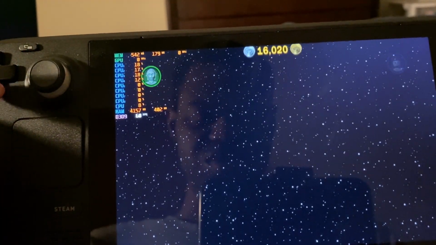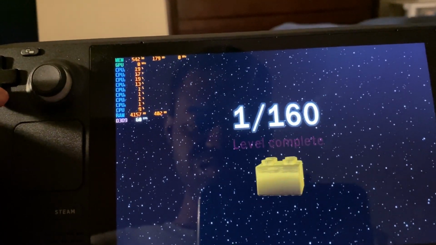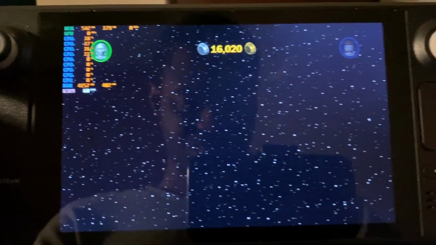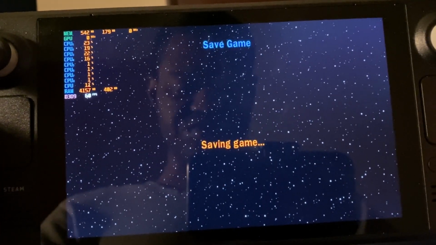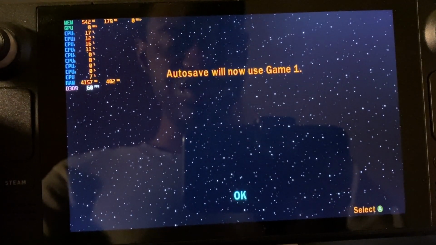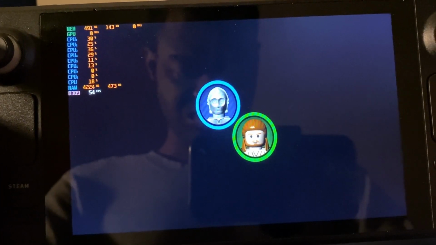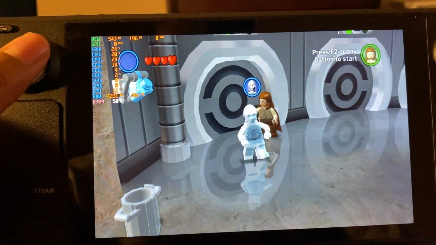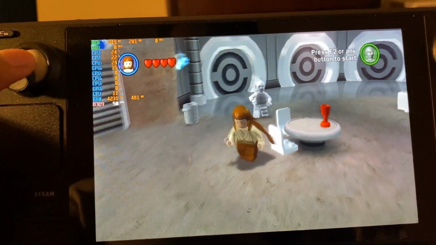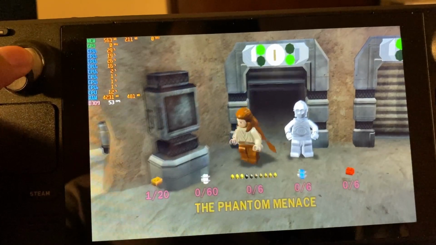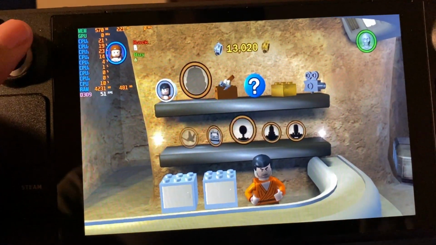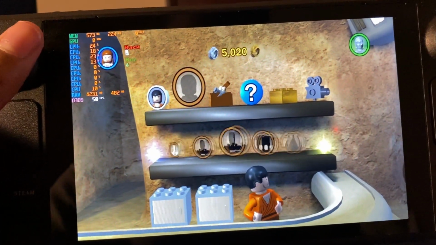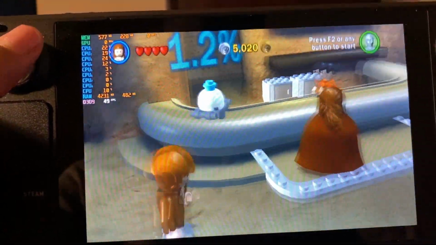Yes. Let me see what I can buy. So let me confirm save. That was the first level right there. That was pretty much the first level. Here we go.